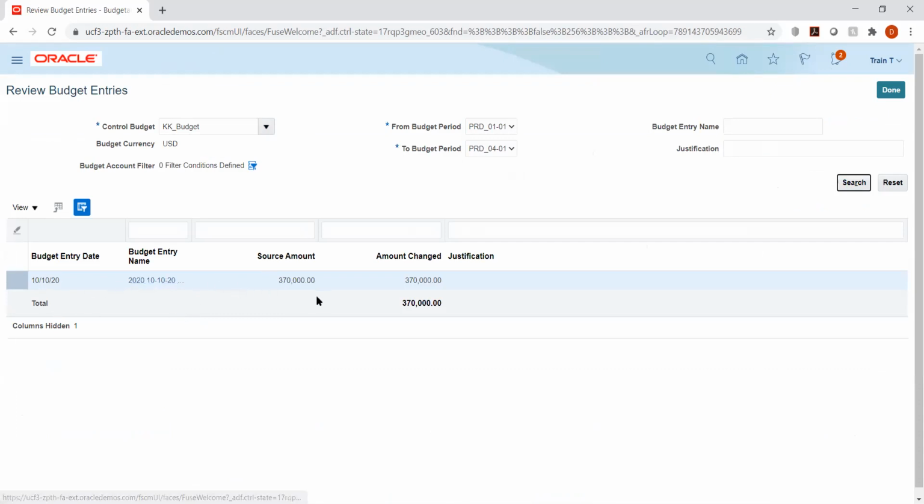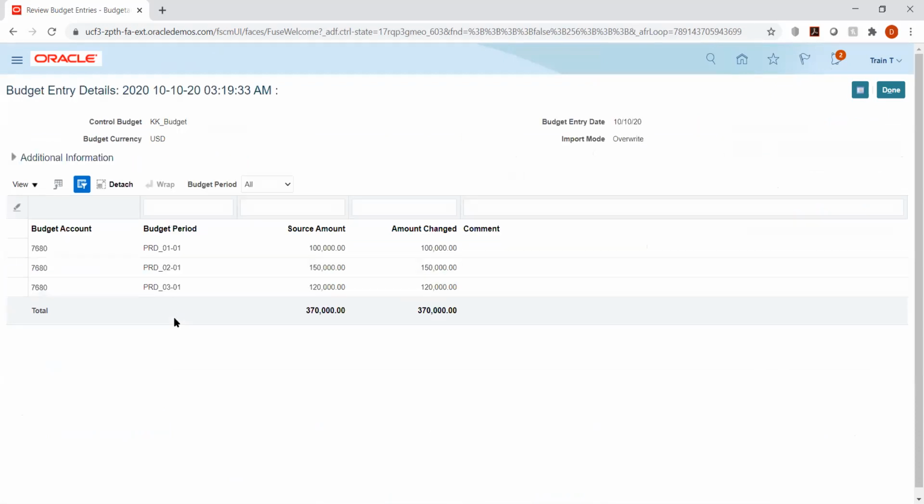So these are the budget amounts that we have loaded. Let me click the entry name so that we will have it for all the periods. Since we loaded only till the third quarter, we have only till this one. It should be 30th of September. So these are the amounts that we have. This is the source amount, which is the initial one, and the amount change is zero as we didn't make any changes. So we are seeing the same 3,70,000.